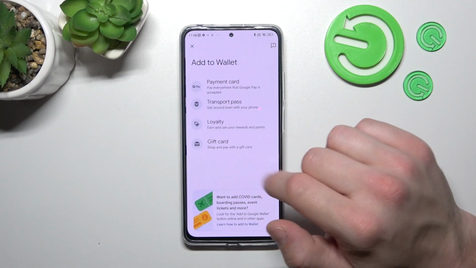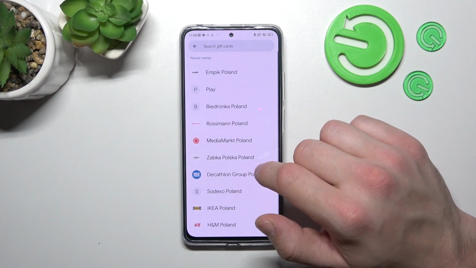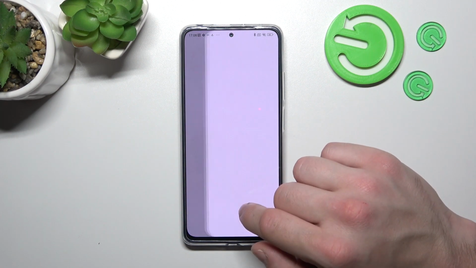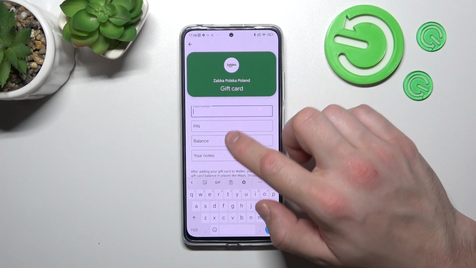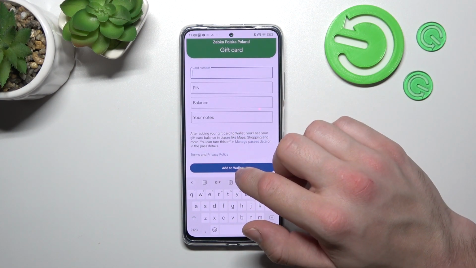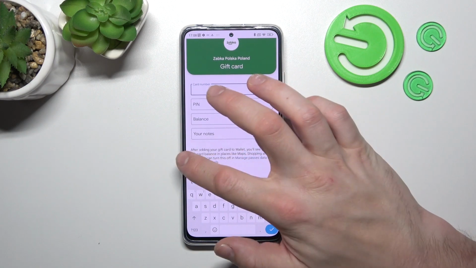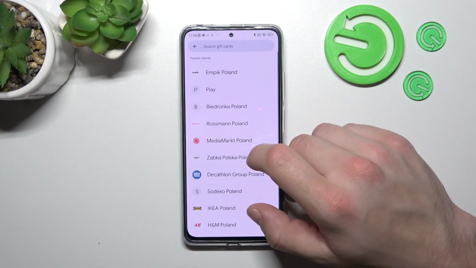In the end, let's select gift card, which is pretty similar to loyalty card because you have to select shop, enter card number, PIN, balance your notes and tap Add to Wallet button. All of your cards will appear on the homepage of Google Wallet.